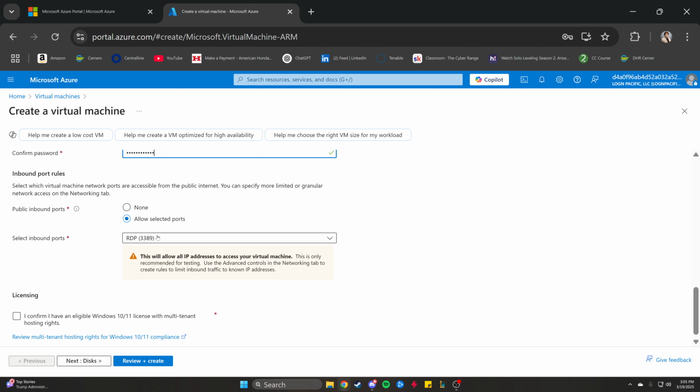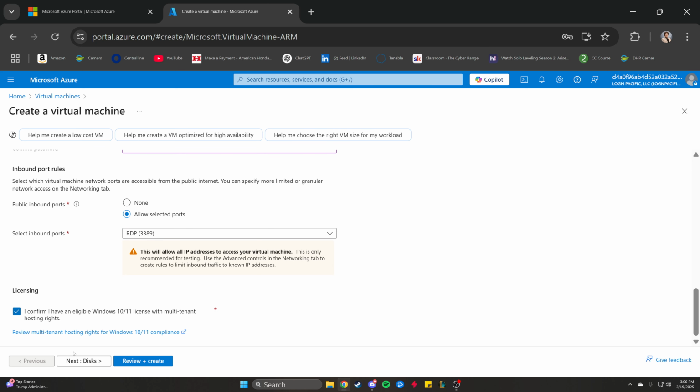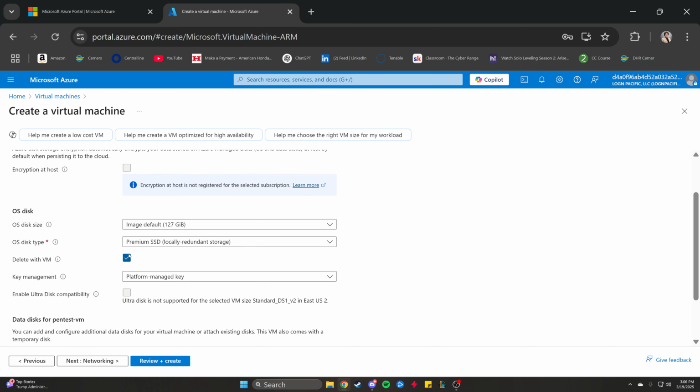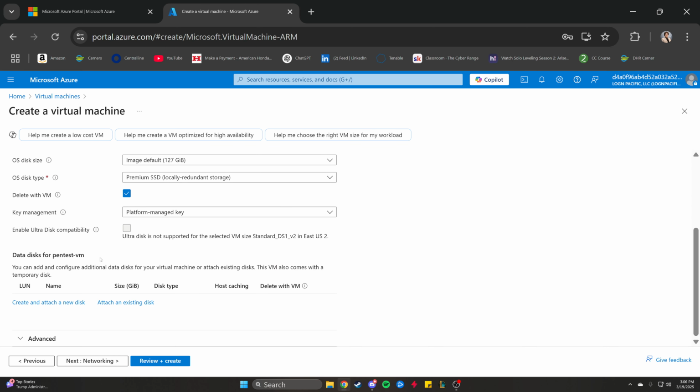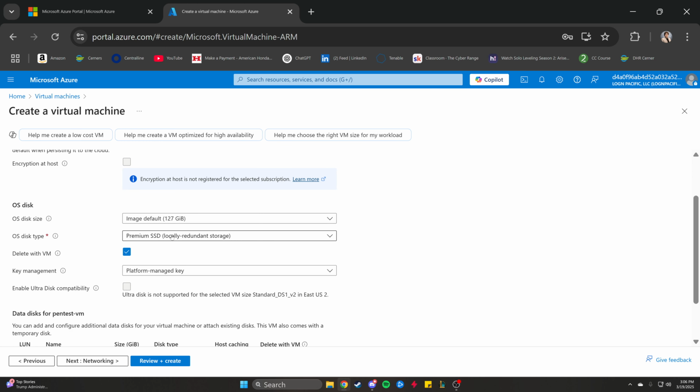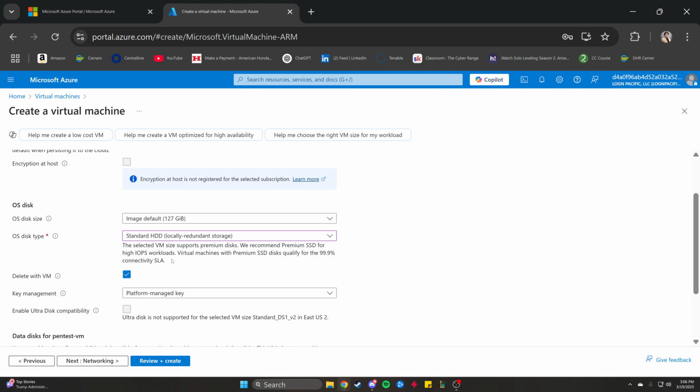You're going to keep RDP available because that's how we're going to connect to the VM. And then click the licensing agreement. Okay, for disks, you can leave it pretty much the default. But for the cyber range, we do use standard hard drive, mainly just for pricing. Always delete with VM. Make sure that's clicked.